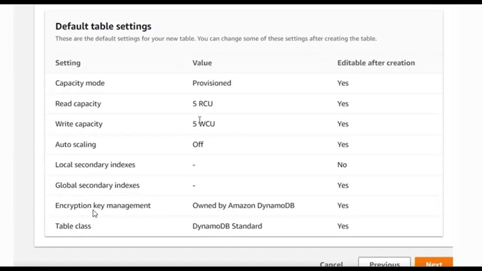If you want encryption, then do this here. And the table class you need to specify. DynamoDB Standard class will be specified by default. This is the way that you can provide destination details. Then click on the next option. You can see it in the bottom right corner, the next option that you click.